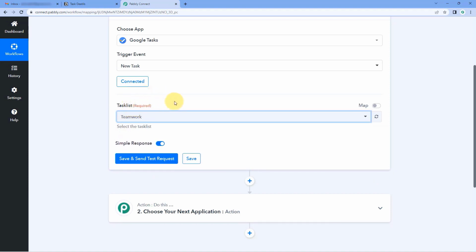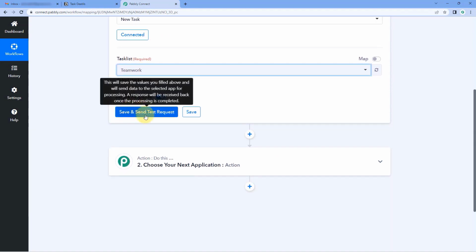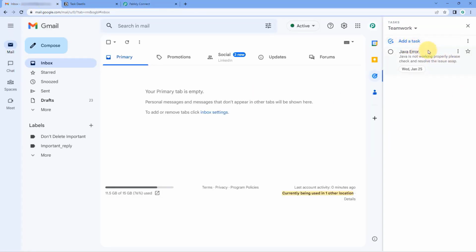After selecting your task list, whenever we click on the save and send test request button, automatically the details or the data of the most recent task, the last task which we have created in this particular task list in our Google Task account, will be received inside Pabbly Connect. So let's do this. We are going to create a new task in this particular task list.